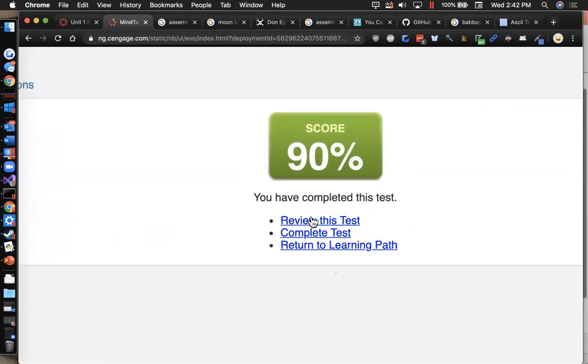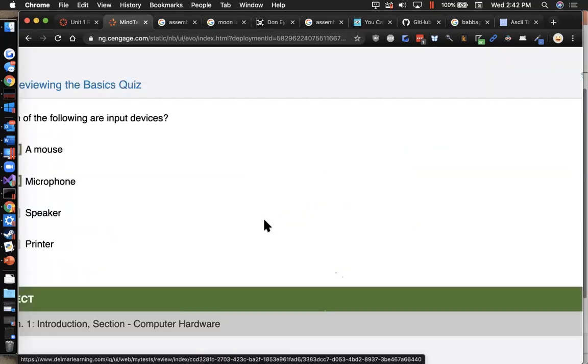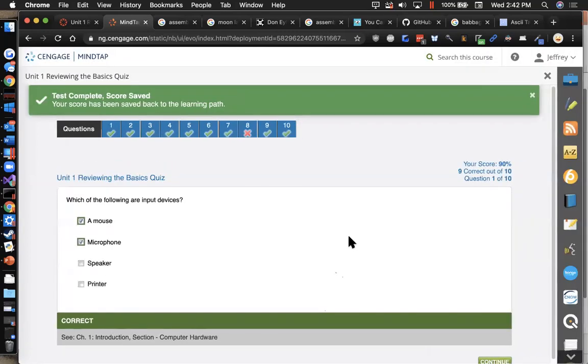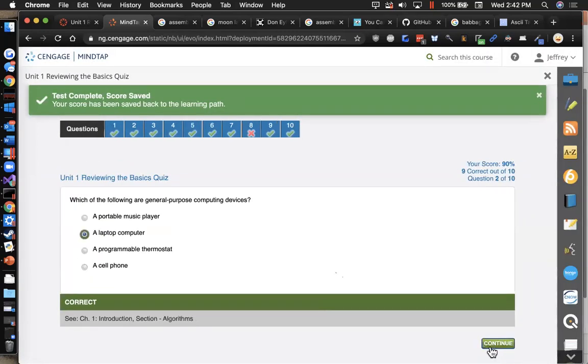And I missed one, so let's go and review the test. Looks like I got that one correct about the mouse and the microphone. The laptop is the general purpose computing device. I guess I could skip straight to it.